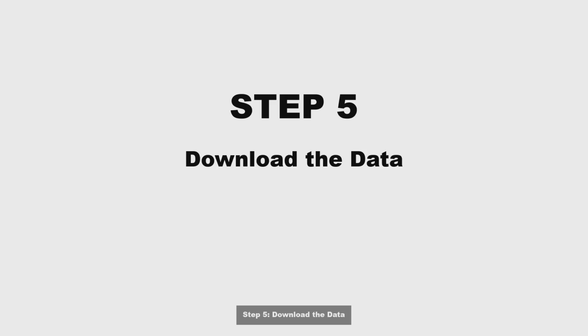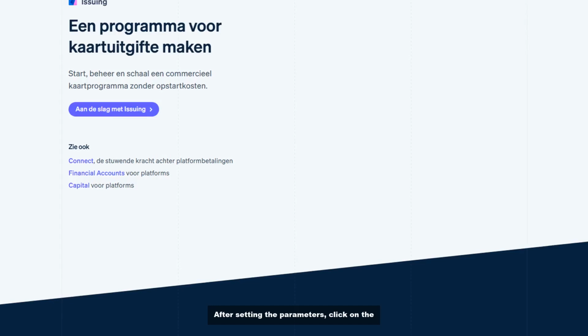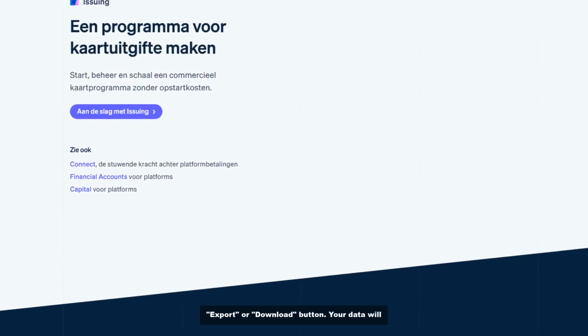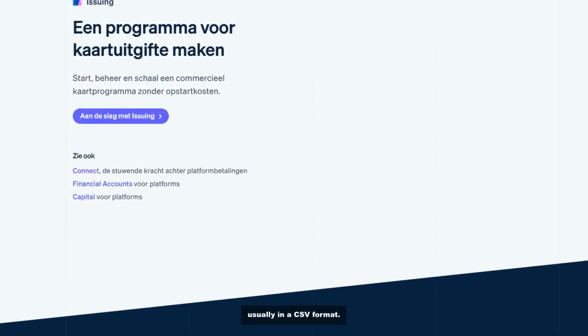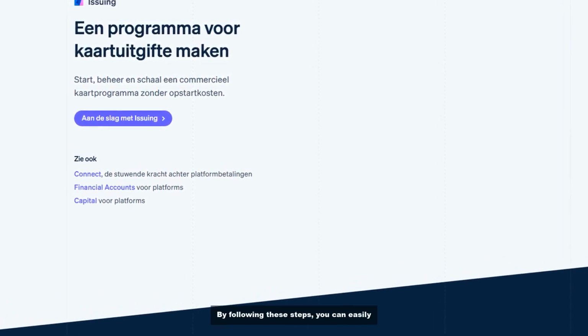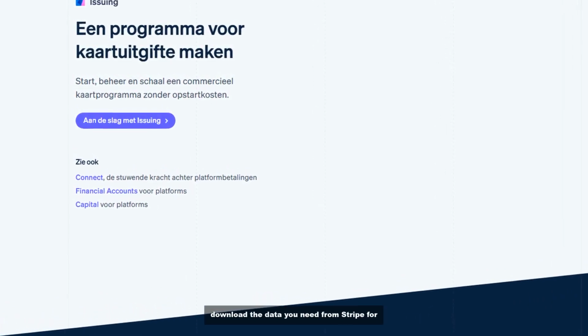Step 5. Download the data. After setting the parameters, click on the Export or Download button. Your data will be compiled and made available for download, usually in a CSV format. By following these steps, you can easily download the data you need from Stripe for your records or analysis.